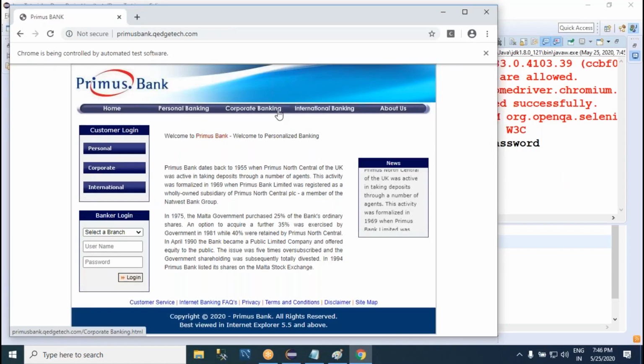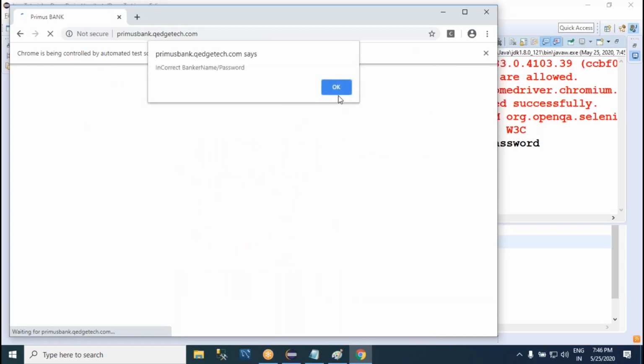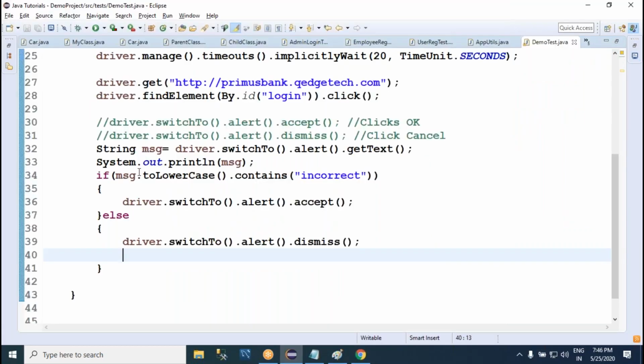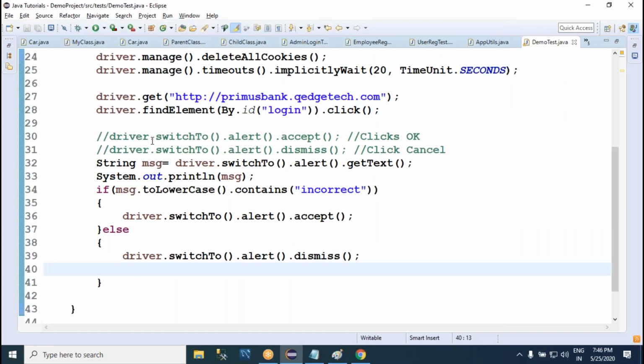It clicked the OK button. After clicking the OK button, it comes back to the window. See, I'm doing it manually. After clicking the OK button, it will come back to the window. So this is how we can handle the alerts. I hope you understood this one. Here I explained how to handle the alerts.